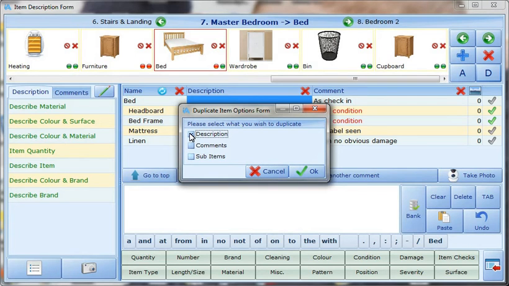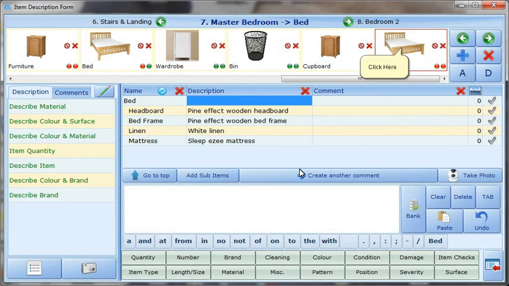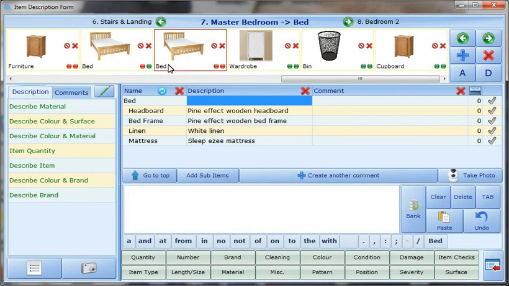In this instance, let's assume we wish to copy the description as the item is matching, but not the comments as the condition of the second cupboard is not identical to that of the first. As you can see, the item has been successfully duplicated with the sub-items and descriptions, but no comments. To change the order of the item, drag and drop it. Rename the duplicate if required to differentiate it from the original.